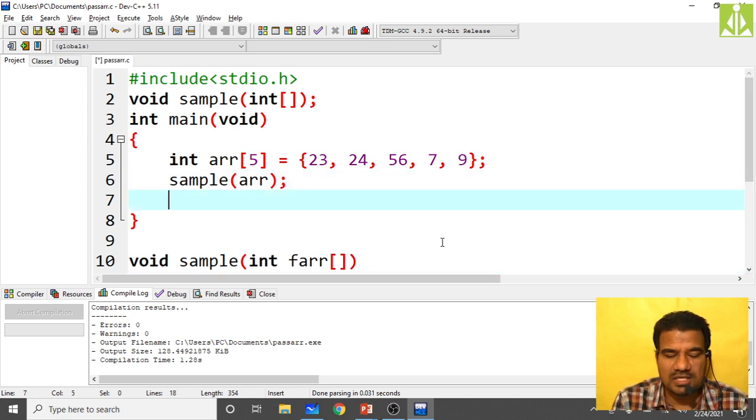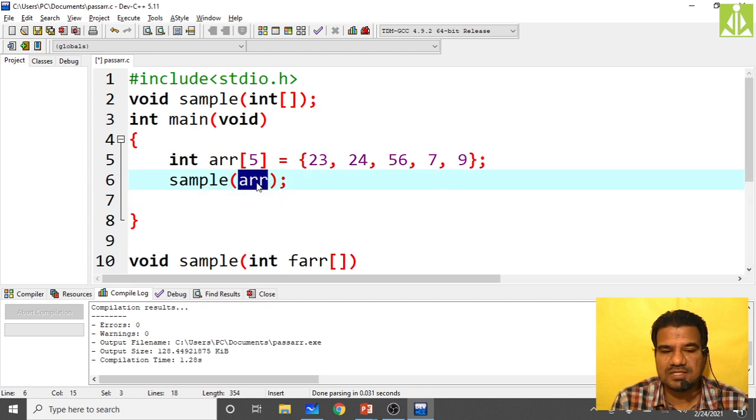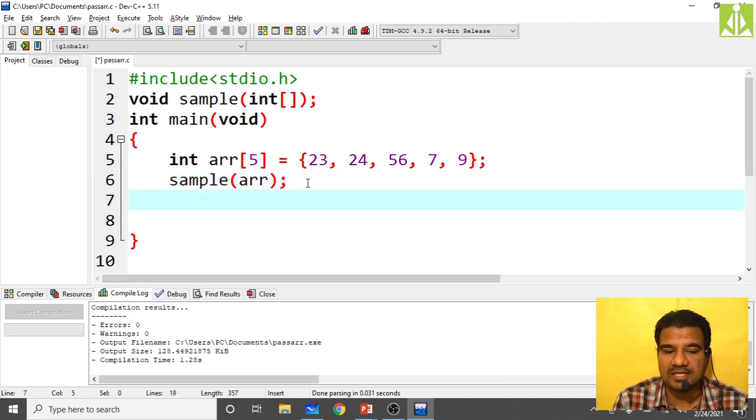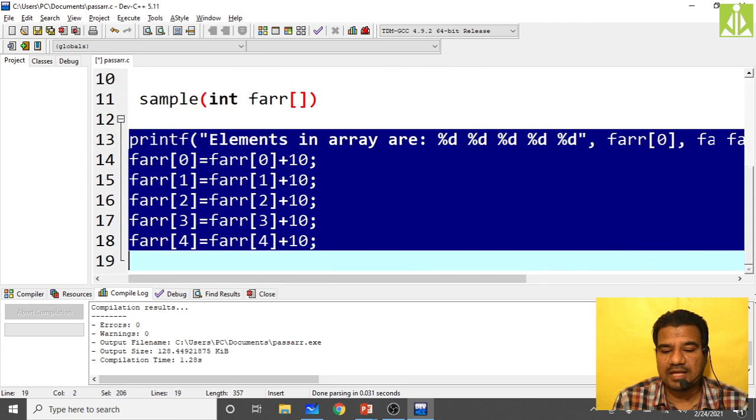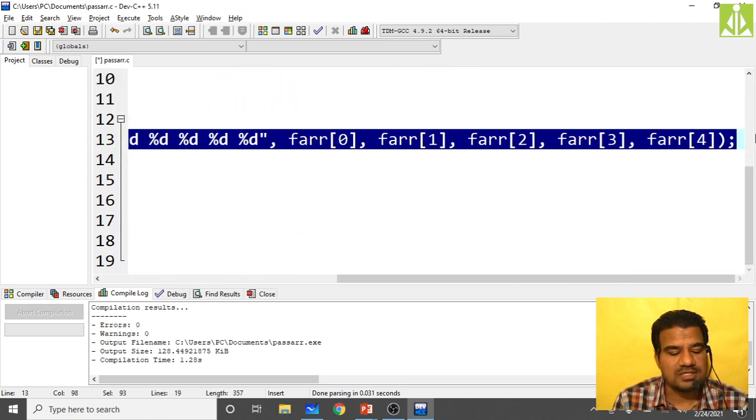Passing the entire array is call by reference mechanism, because we said whenever we are passing the array name, it is going to pass the first element address. So whenever we are dealing with addresses, this is call by reference mechanism. So changes made to the formal parameters do affect the actual parameters. So that we will see now.